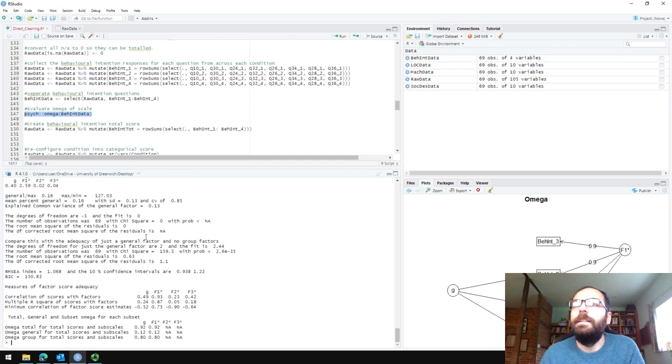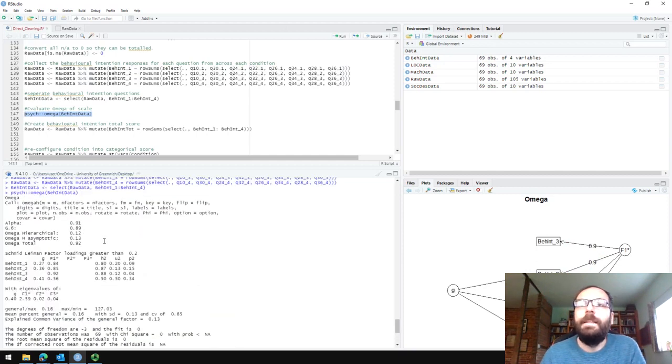Okay, and you can see if it scrolls up, there we are, that it has an omega of 0.92 and an alpha of 0.91. So that tells us that people respond very, very similarly to each of these items.